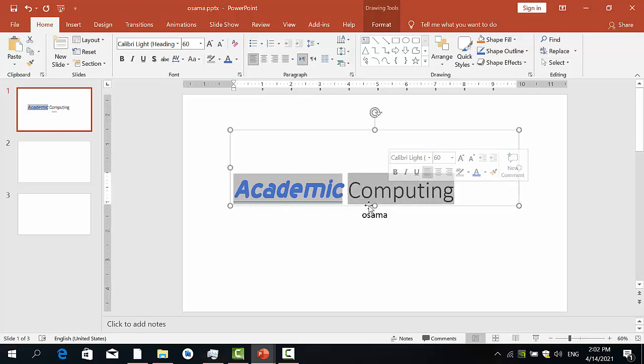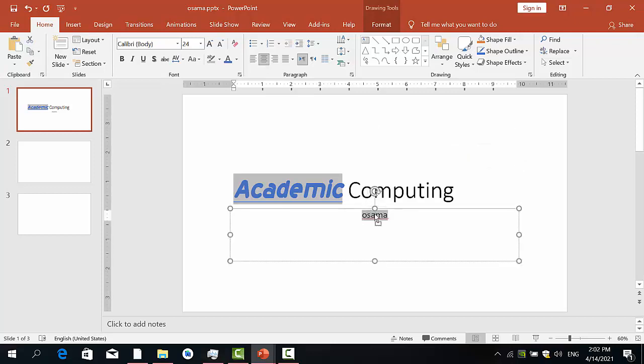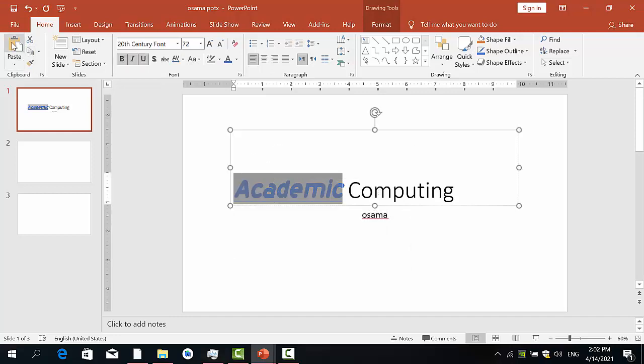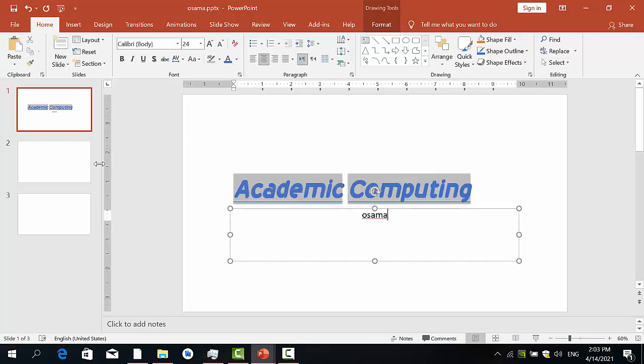Copy and paste, of course, like Excel: Control C, Control V, or just right click and copy and paste. You can just right click or go here to copy, cut, paste, or copy the format. For example, go here and copy the format and then paste it here if you want.